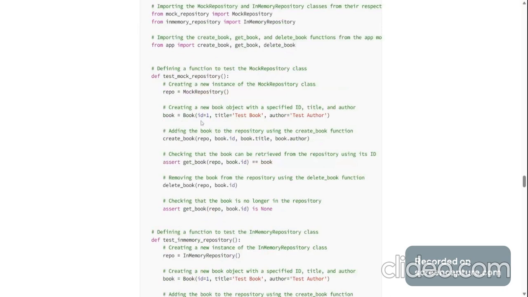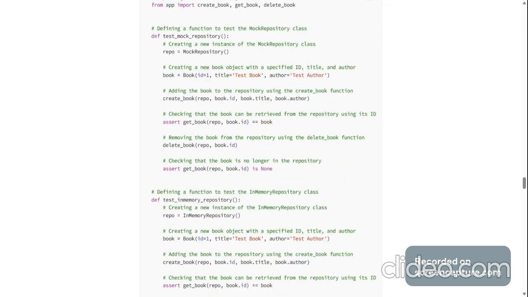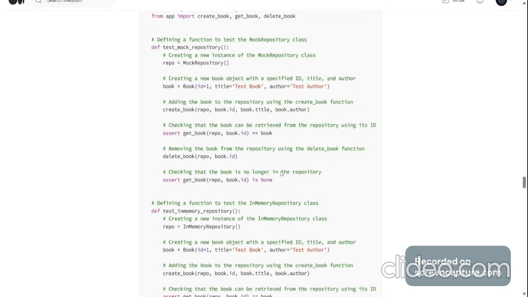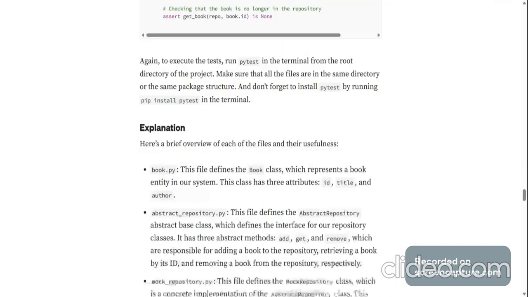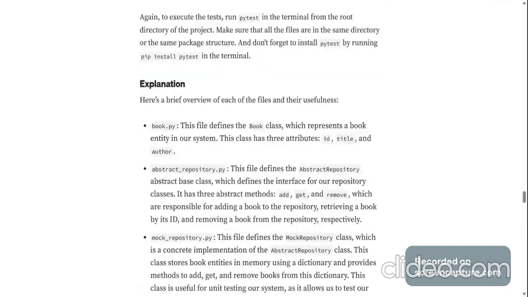Now if you want to test this, define a function to test the mock repository class. Repo equals mock repository, create a new book object with ID 1, title test book, author test author, and create a book, that is, add the book to the repository using the create book function. Check if that book can be retrieved from the repository using its ID, so assert get book, repo, book ID. Then delete that book from the repository with the delete book function, and assert get book should be none. So after deleting, the book ID should be none.